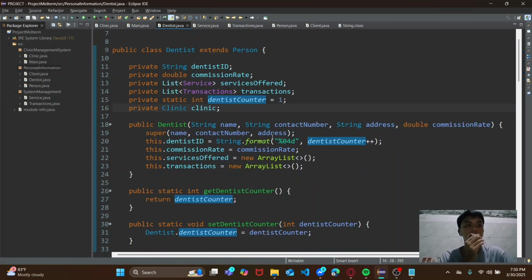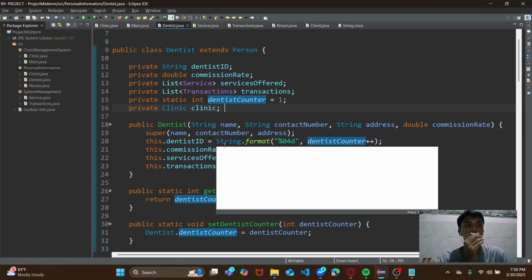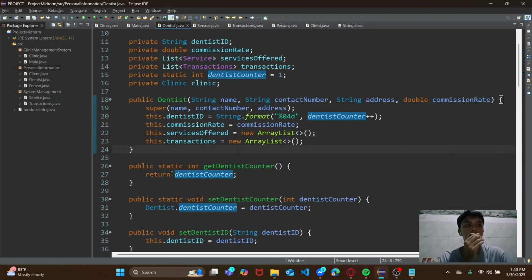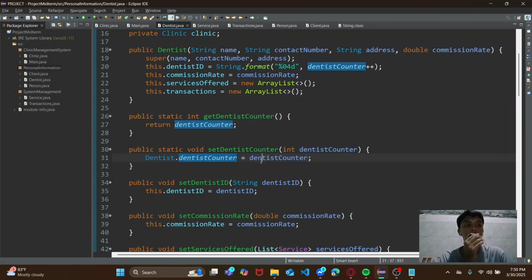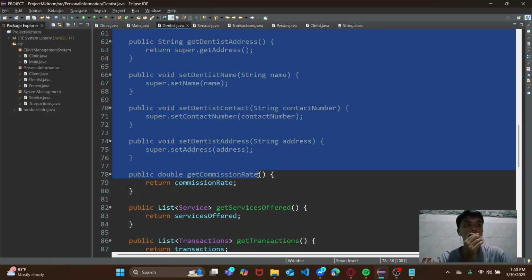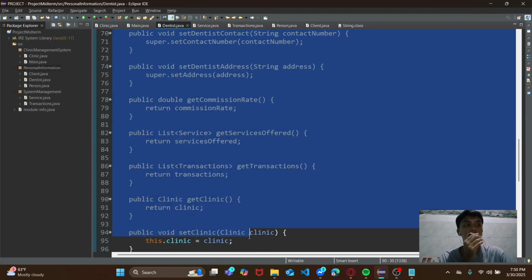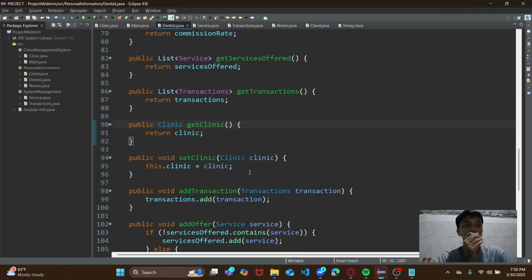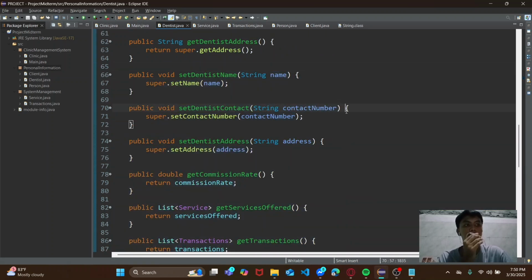We initialize the dentist details, assign a unique ID, and set the commission rate. So for the get and set methods, get dentist counter retrieves the counter value. Set dentist counter modifies the counter, useful for testing. We also provide getter and setter methods so that we can control access and modification of private attributes.